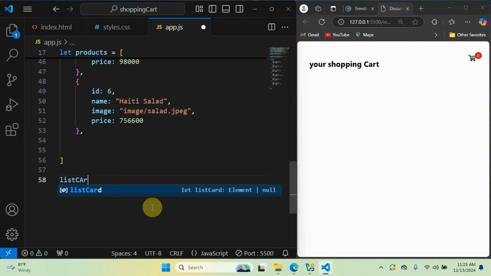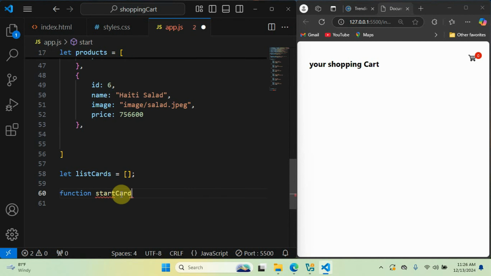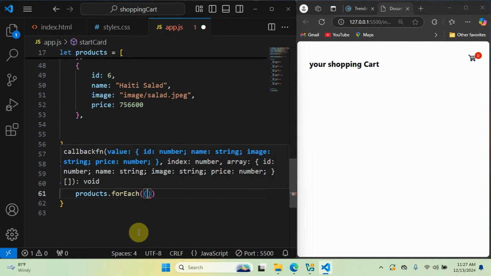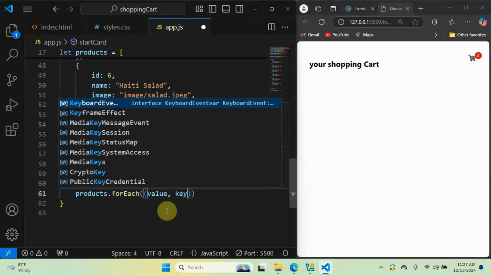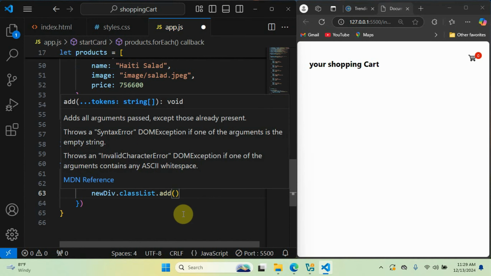Next, let's create an empty array called list cards. This will hold the items that the user adds to the cart. Now, let's write the function startCard. This function will loop through each product in the products array. For each product, we'll create a new div element to represent the item on the page, and we'll give this div the class item for styling.